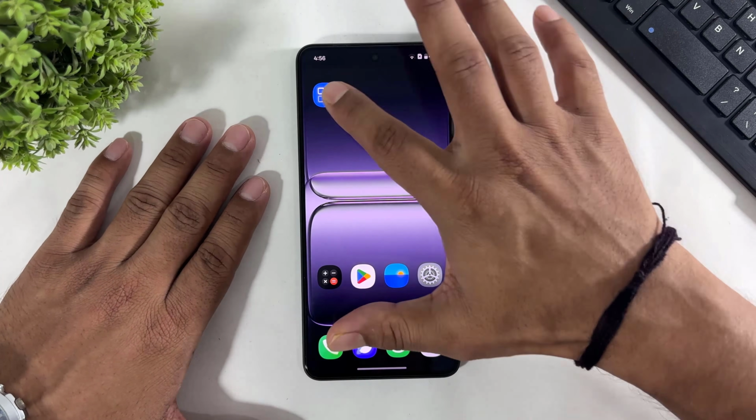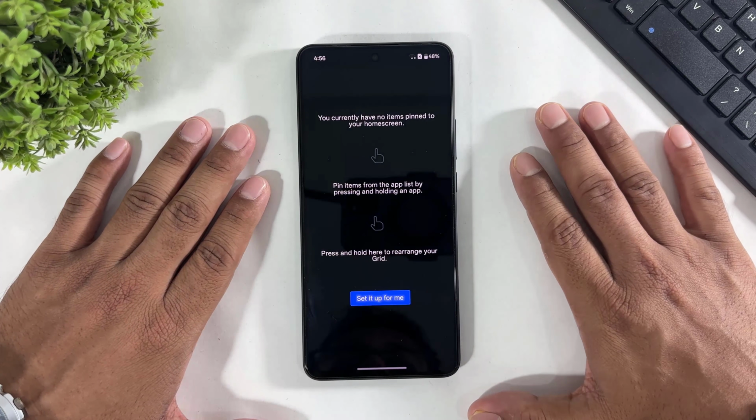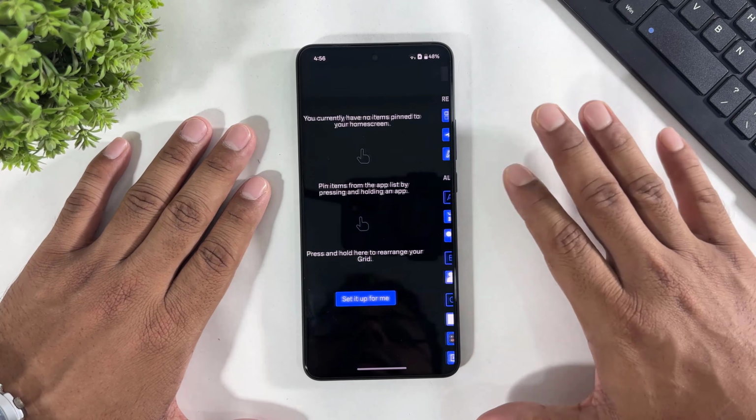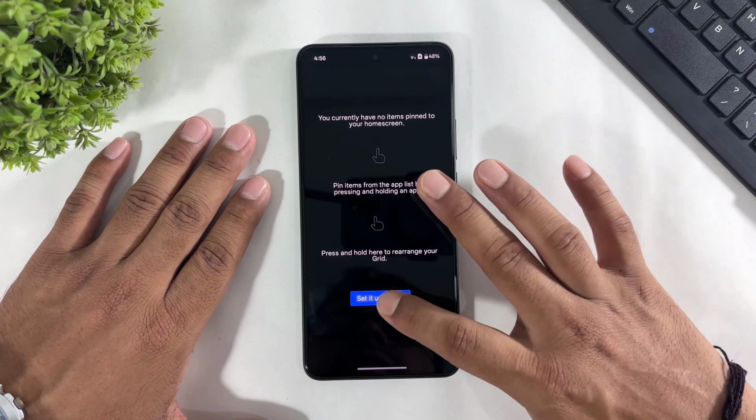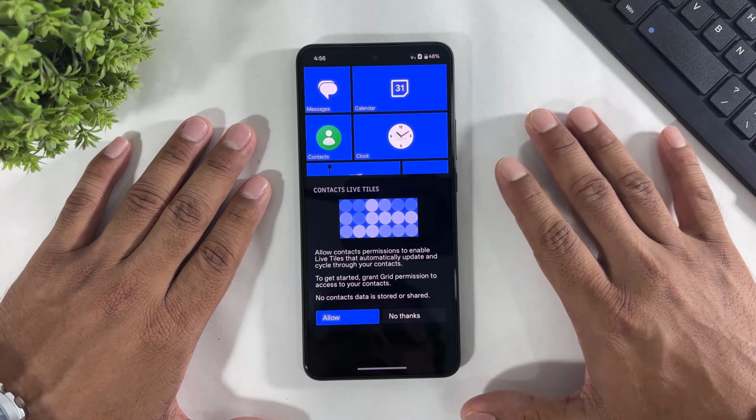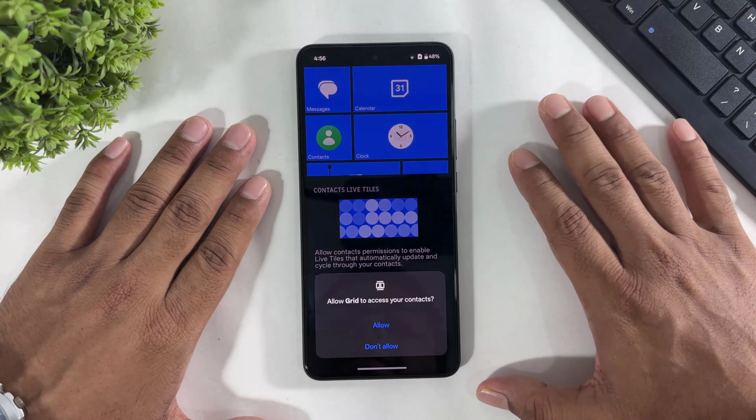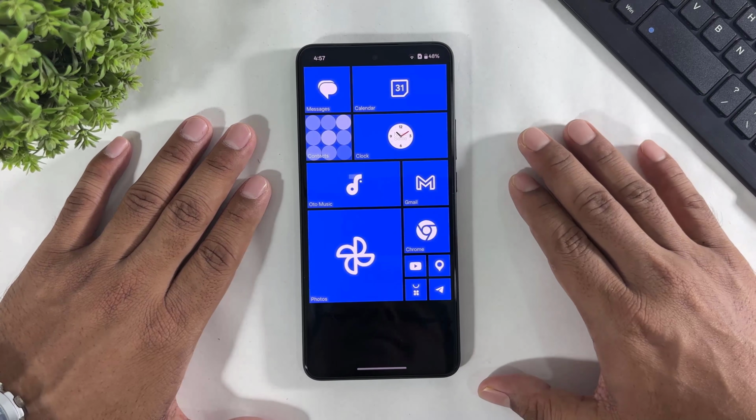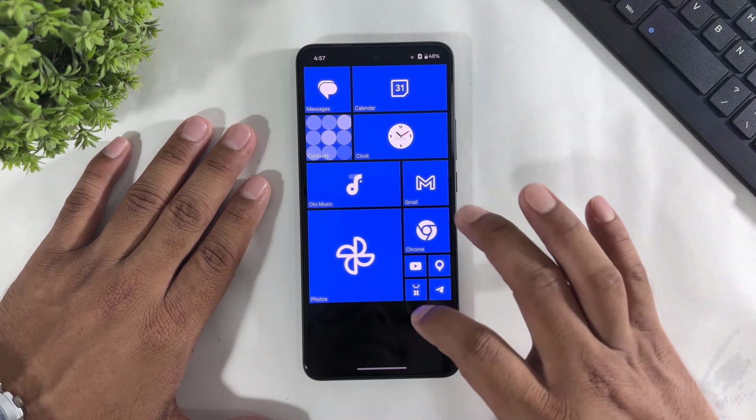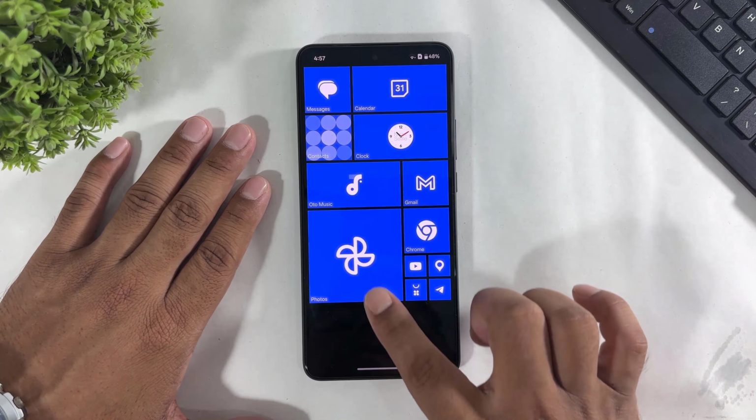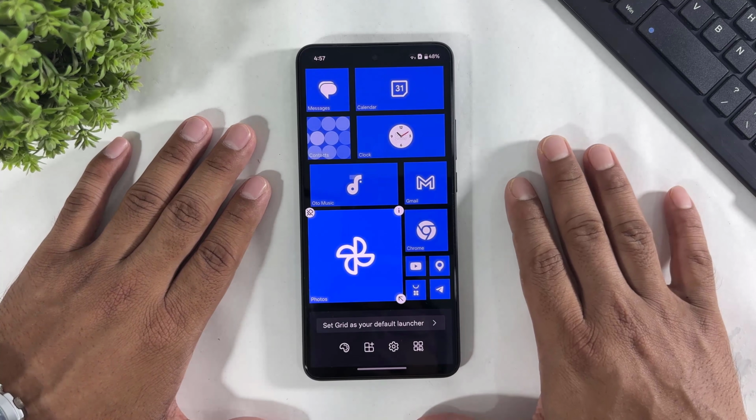After download, simply tap and open. Look at this. Guys, this is the complete Nokia Lumia Windows Phone launcher on your Android device. Look at this, every option is completely similar to Windows Phone. Let me show you. Look at this.